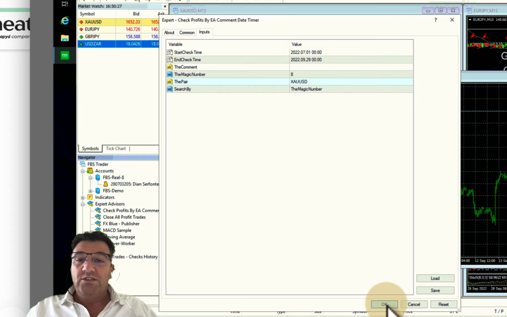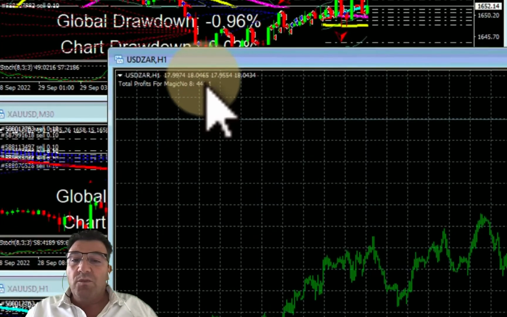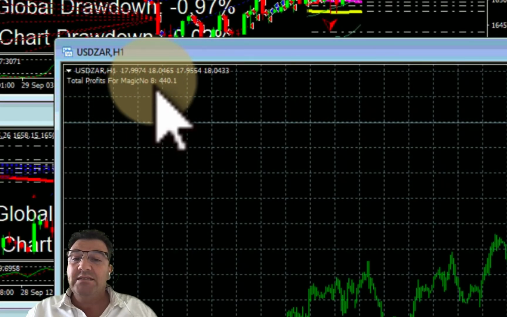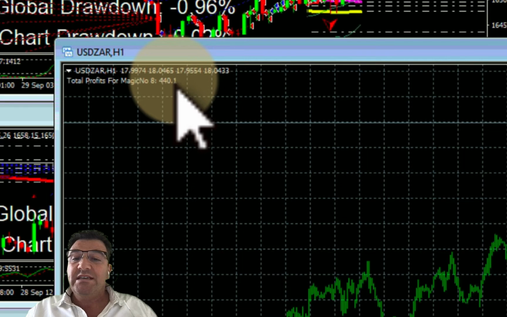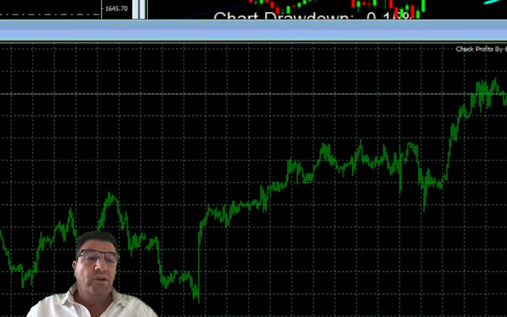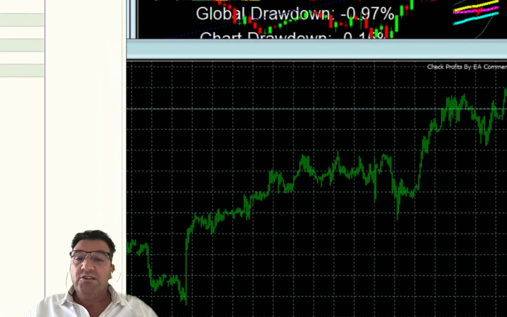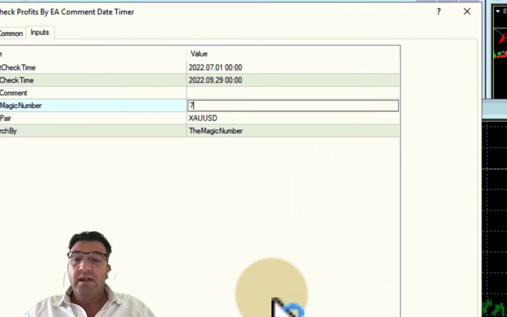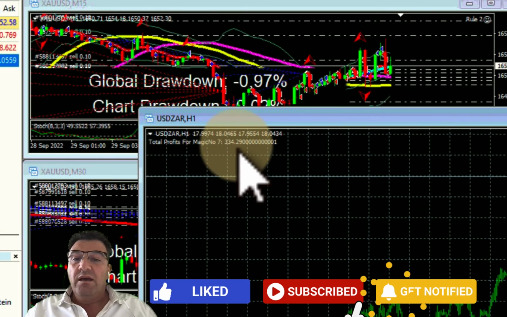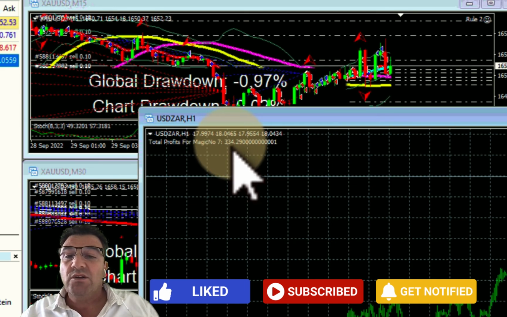So then once you click on the OK button, you'll see in the top here, it says your total profits for magic number 8 is 440 US cents, which is $4.40, which is amazing. Now, if you want to change it, you can just click on the smiley face, and then we'll change this to magic number 7. And then you click on OK, and then you can see exactly what magic number 7 has made, and this magic number has made $3.34.